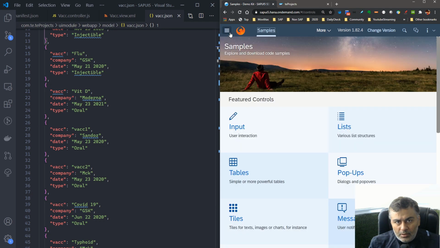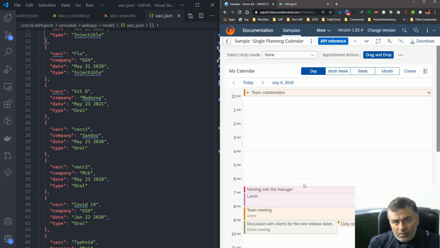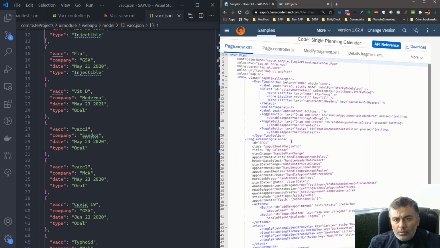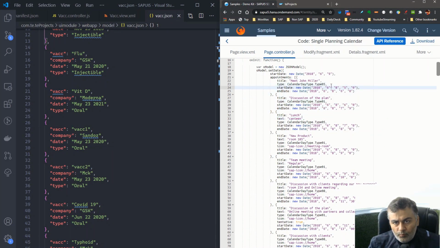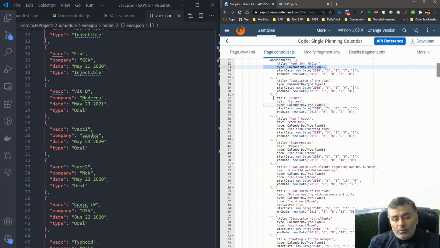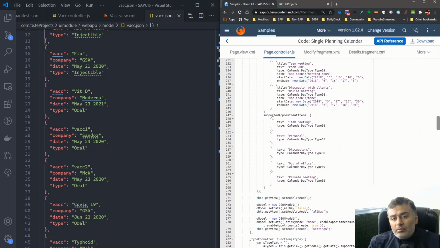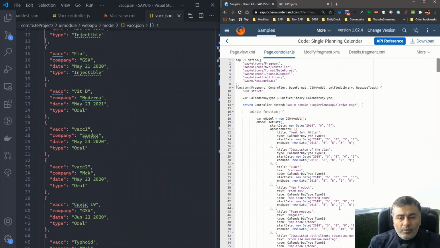So I go to samples again, I go to calendar, single planning calendar. Now if you look here, these are different colors: meeting with manager, lunch, and so on. This is coming via these team meeting, personal discussion. Let's look at the sample code. This is calendar type 05. This is different, which we don't have in our JSON. Here they have defined that type 01 is team meeting, type 05 is this. So maybe let's try to use it.